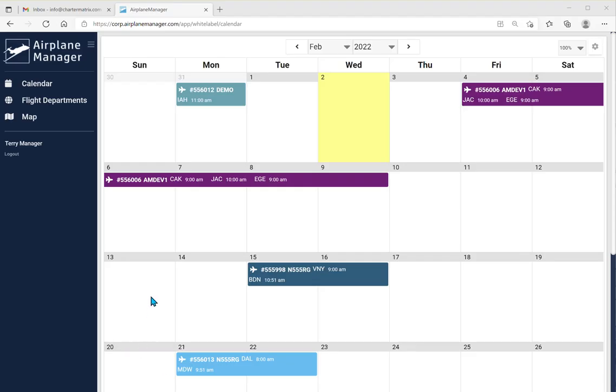Welcome to Airplane Manager. In today's overview, we're going to go over the Aircraft Management Control Panel. This is a free control panel that an aircraft management company can request access to. And what it will allow an aircraft management company to do is to manage multiple airplane manager accounts.